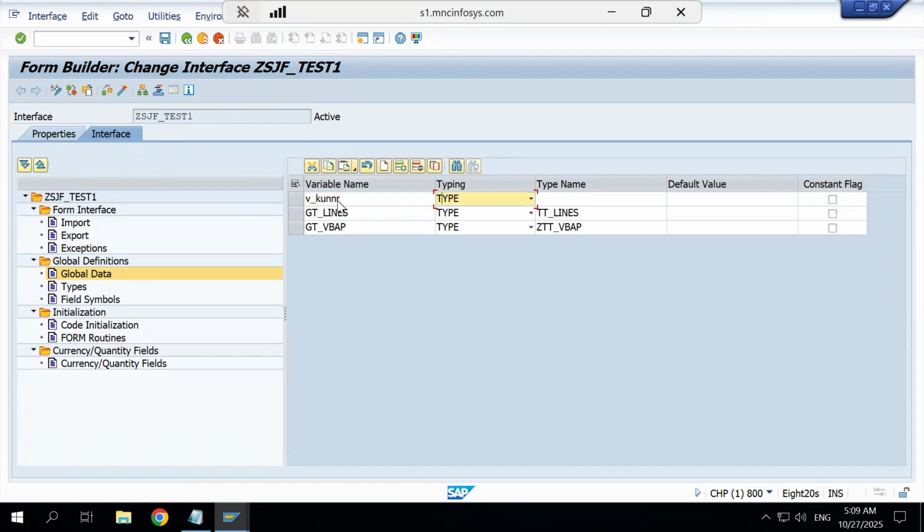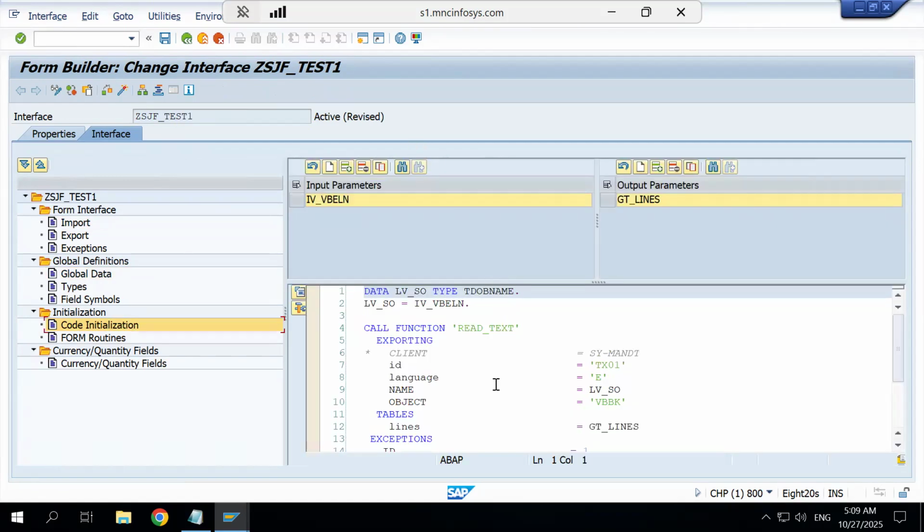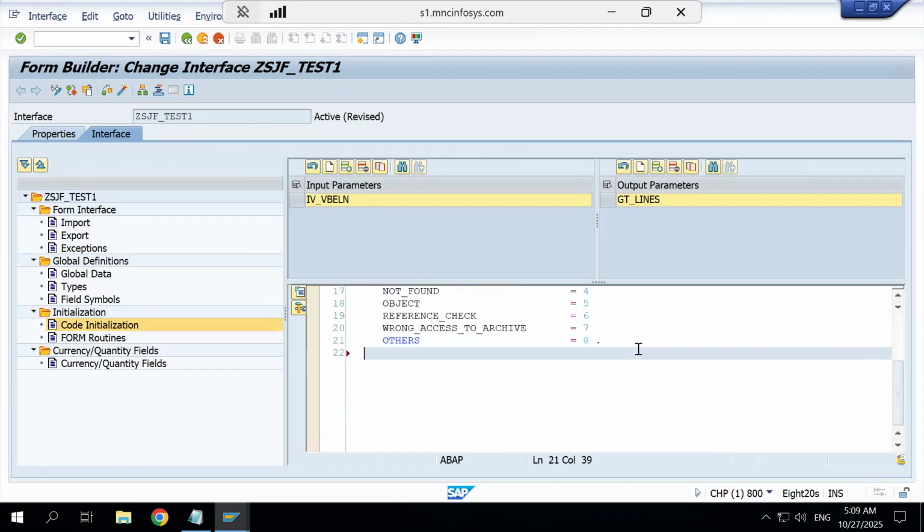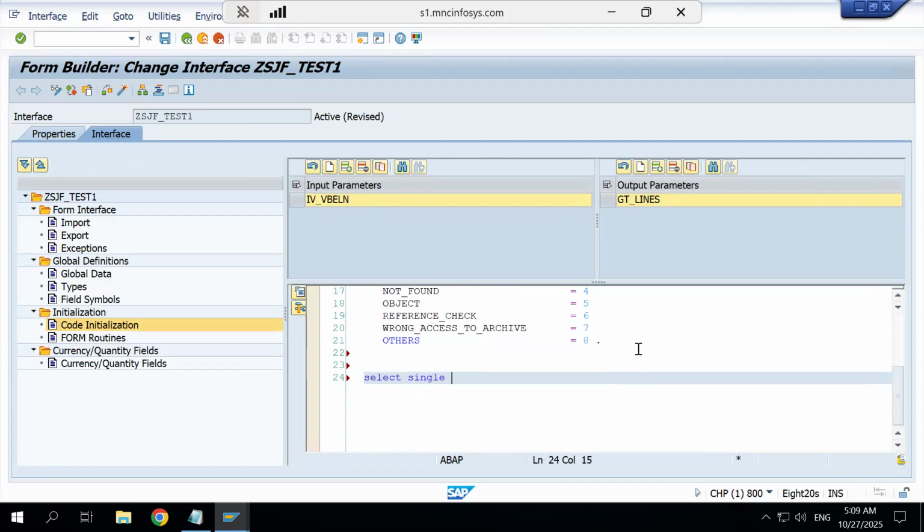V underscore not type. Okay, and in the code installation part, directly I will write: this is the IV_VBELN. So based on this one, I will fetch the customer number. Select single from VBAK into, where VBELN is equal to this one, right? And this is the V underscore Kunnr, the output.